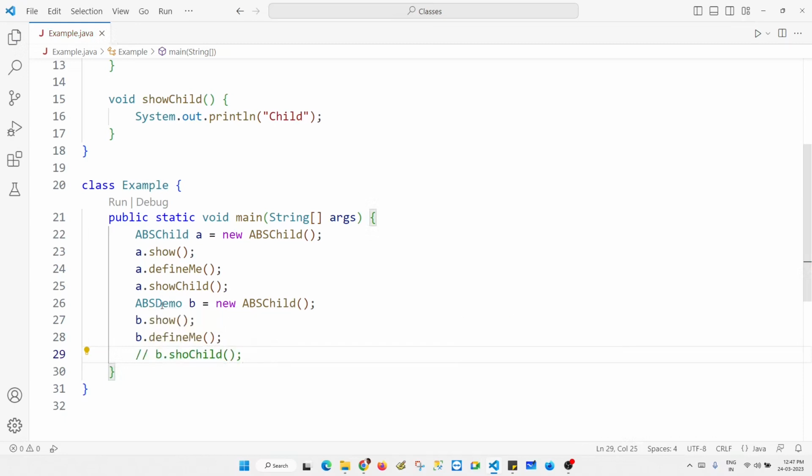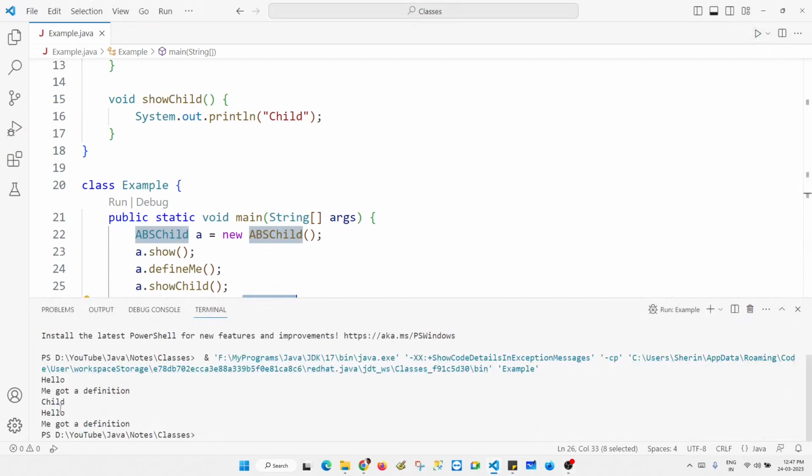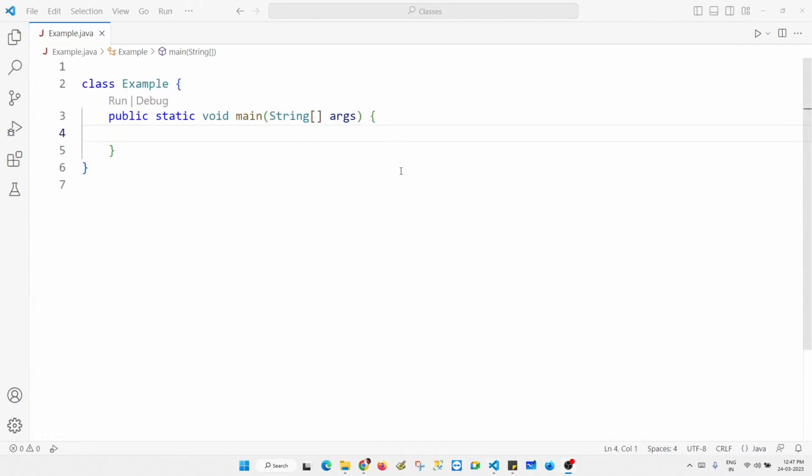As per the rule, the parent object can use the reference of child, but reverse is not possible. That also you have to remember. Now we will run and check the output. There is no error. It's working over there. Next we will discuss about the interface.